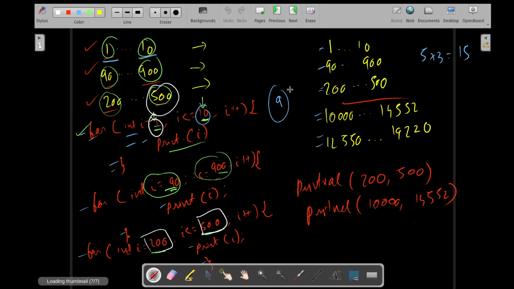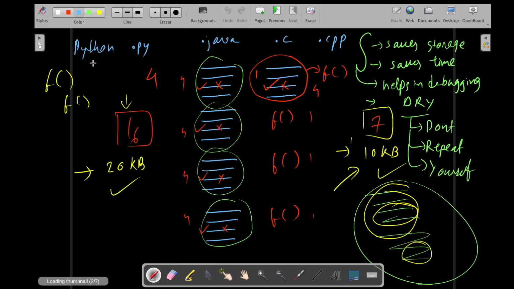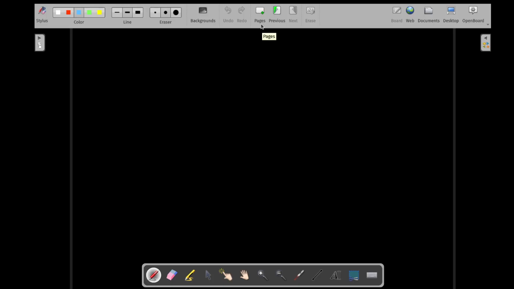So now you understand why we need them. This is clear, at least the fundamentals. You know what functions are as well. Now we will write functions. We will actually write functions. We'll understand what the structure of a function is. Okay, so let's see what the structure of a function is.